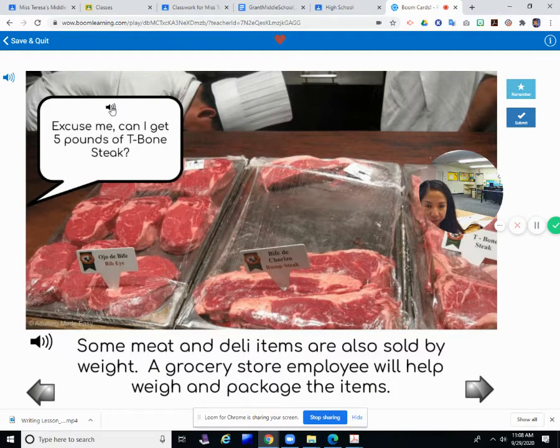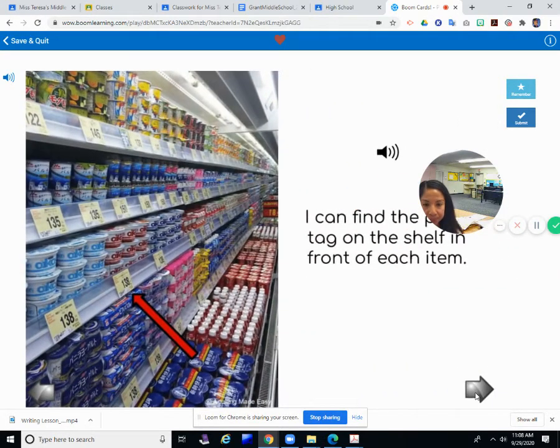You don't want to touch that. You spread germs and you get germs, because raw meat has a lot of germs on it. Okay, it says, excuse me, can I get 5 pounds of T-bone steak? And then the butcher that works in the back will help you with that.